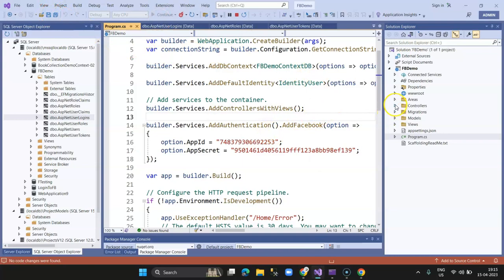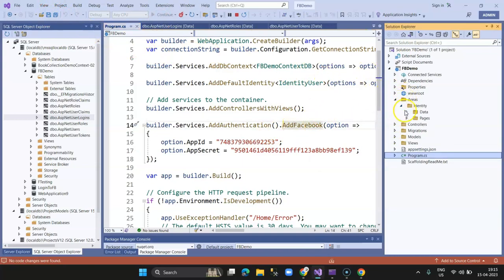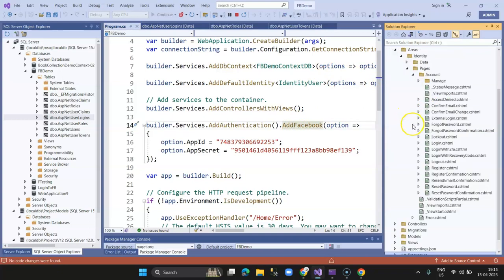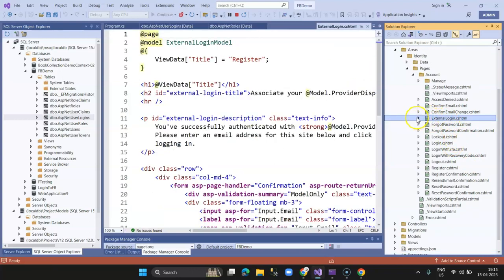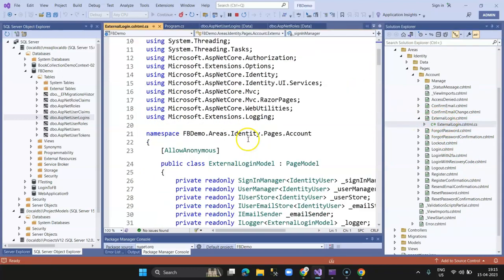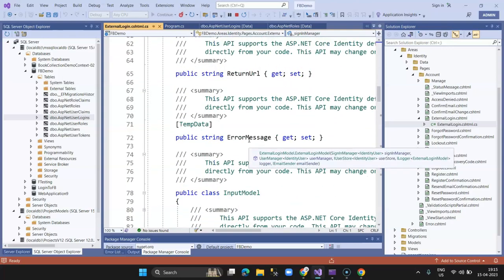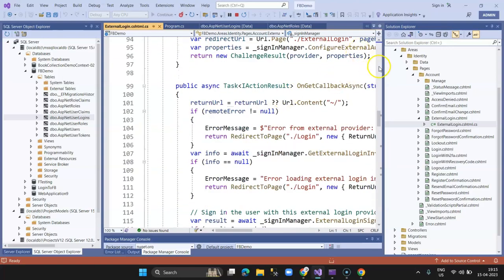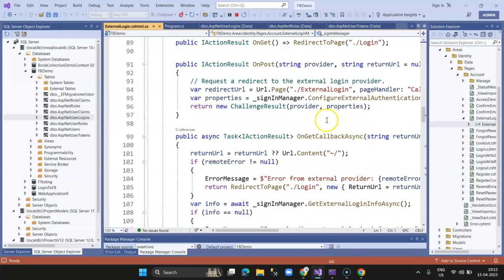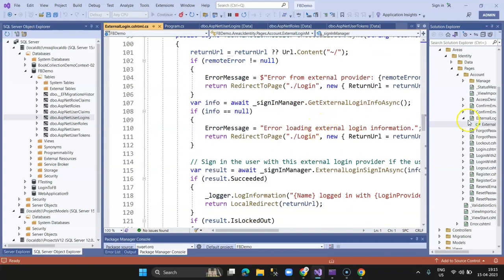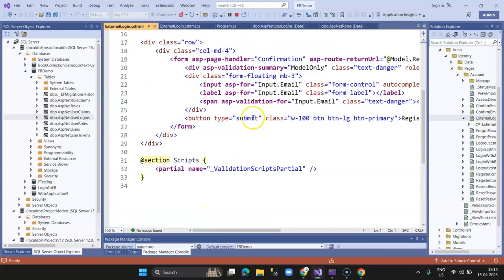Also, if you want to know further information on this, click on areas, then click on identity and pages, click on accounts, and you can see there is something called external login. So this is the main page which has all the source code, which manages the redirection to Facebook, fetches the email address, displays the registration page, which is over here, and then submits it and adds that record into our database.